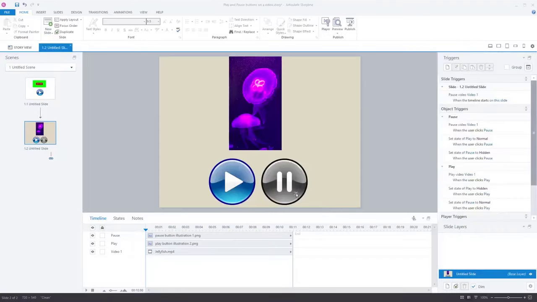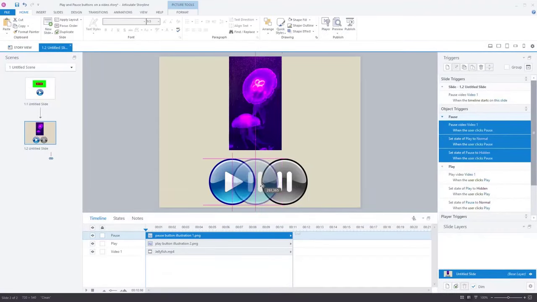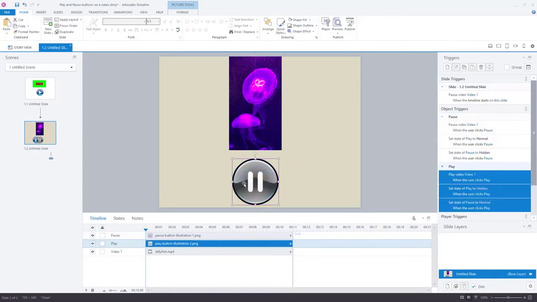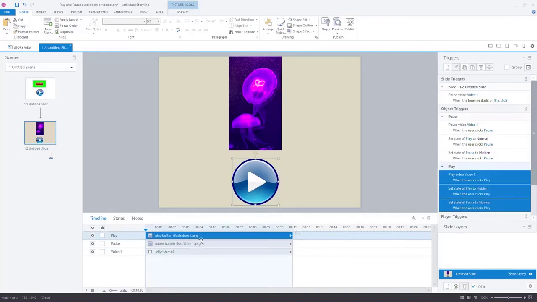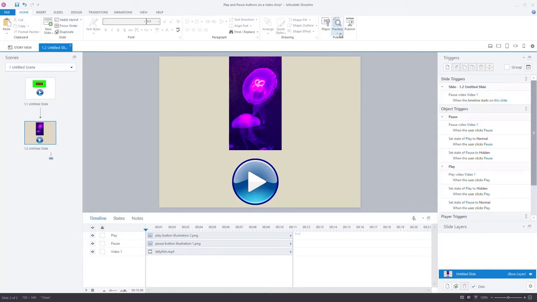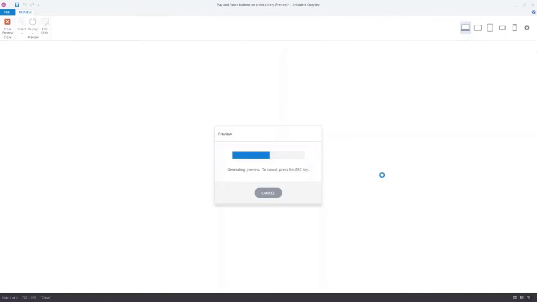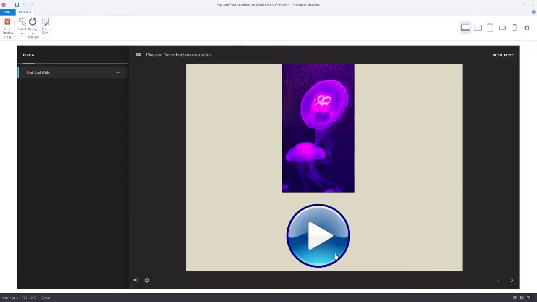I'll close this preview. Now the very last step is to have them in the same place. So you can see that they're overlapping each other. To make it even better, there you go, the play button's on top. Preview this slide. User comes onto this slide, press play, press pause, press play, pause, and there you have it. You've now got a video that will play and pause with your own defined icons as and when you want.